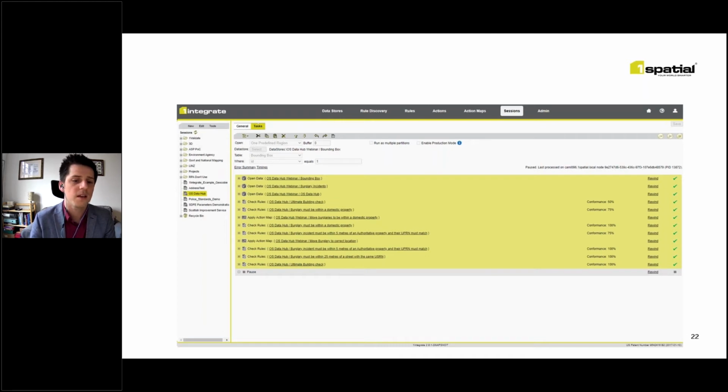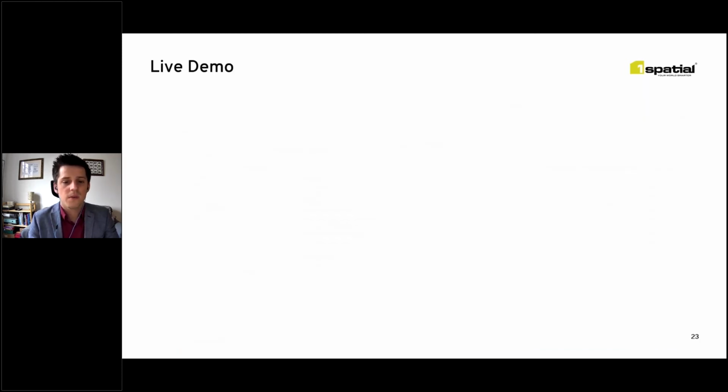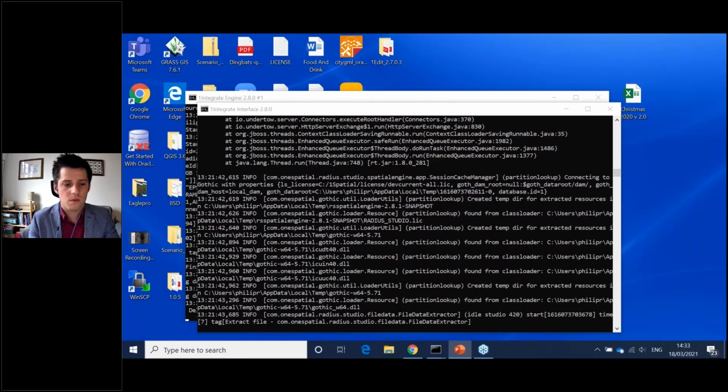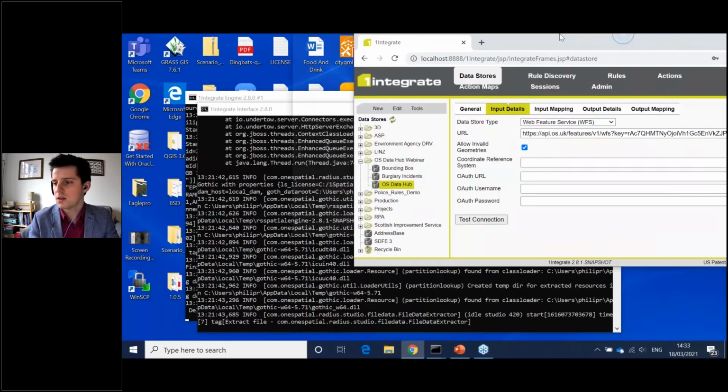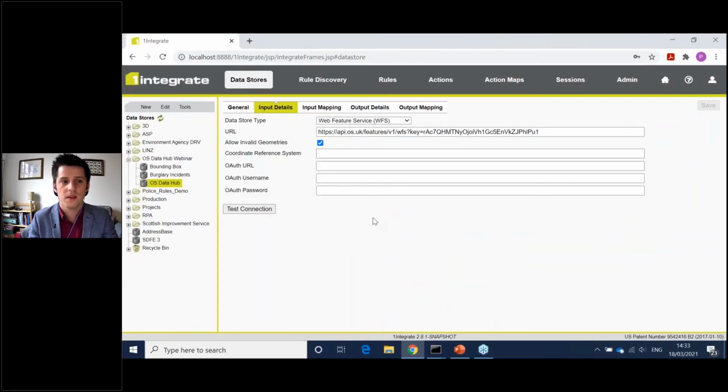Sessions can be activated either through simple interfaces such as the One Data Gateway provided by 1Spatial, or they can be called by an API and integrated into any other existing environment. So if I quickly now share my screen, then we will quickly have a look at OneIntegrate here.